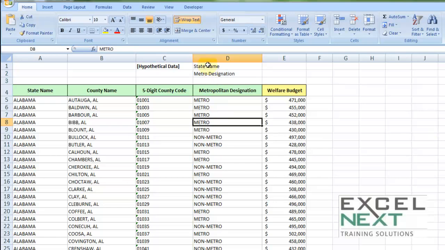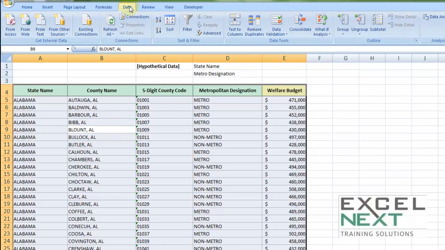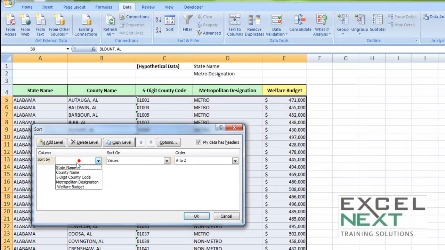Okay, now if these are the two levels of subtotal I need to perform, I must sort the data at two levels, first by state name, then by metro designation. That's a must. So let me pick any cell, press Ctrl A to help me choose the data. Let me go to Data tab, within which let me access sort. Okay, sort by state name, perfect.